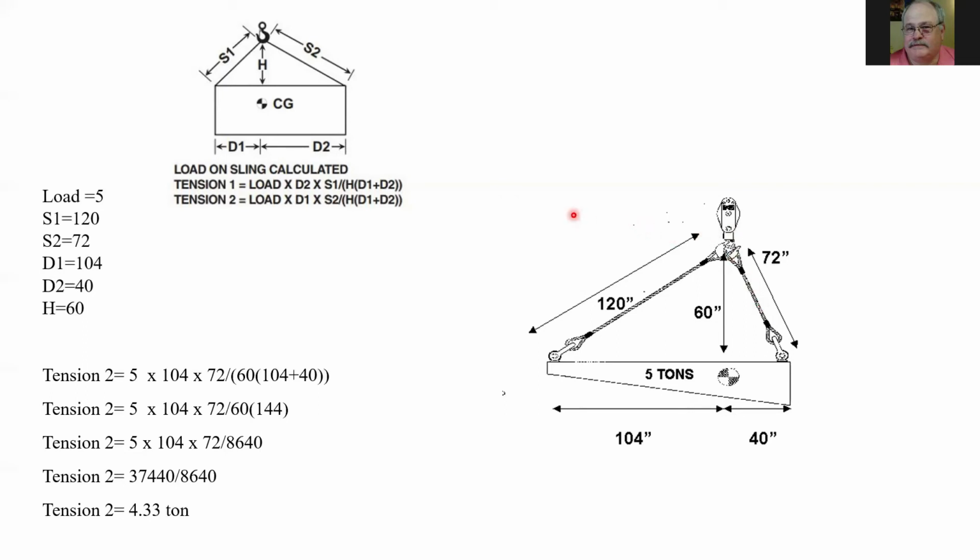The other thing is, when you buy slings that are in bridles, they will come tagged with a capacity based on a certain angle. Normally it'll be at 60 and 45 and 30 possibly. But as the rigger, if you're going to load them at any angle other than what's on that tag, you've got to do the math and do the calculations to make sure it's loaded correctly.